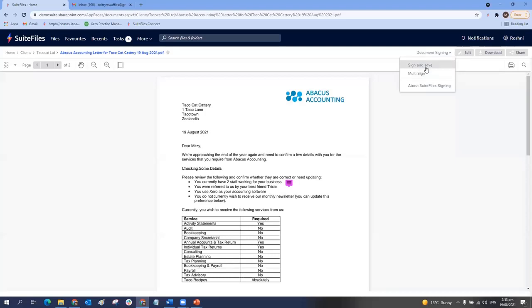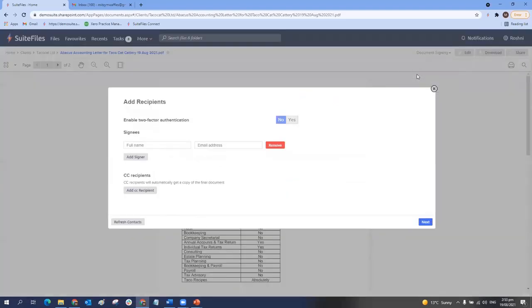Sign and save, for those who don't know, is for when you need to just sign a document internally and you want to do that digitally. This will digitally sign that document for you. So it goes through the same process, applies this digital signing stamp on it, tracks everything from an audit perspective. So that one's all good for if you just want to do it yourself. But we'll click on multi-sign.